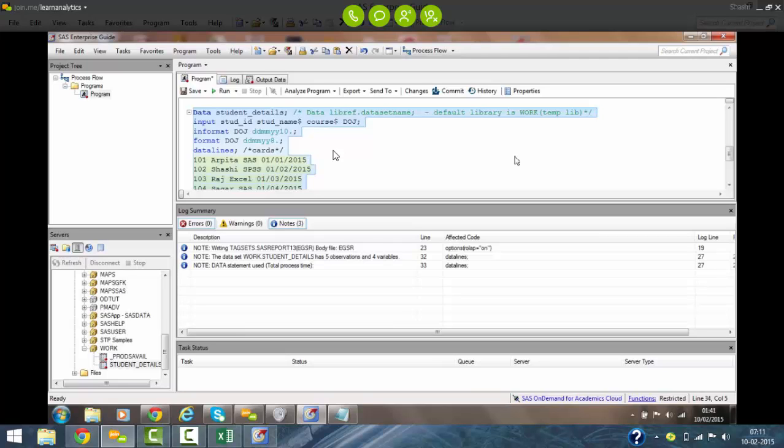You can use it in cases wherein informat is not required. You can directly use it after your input statement, but the order has to be the same. You will have to use your input first, wherein you declare your variables, then the informat, then use a format, data lines, and so on.